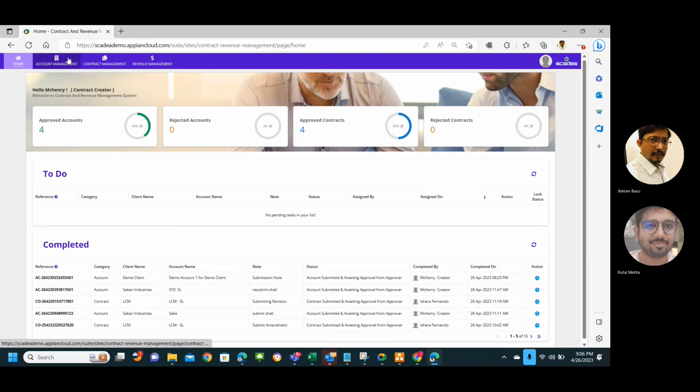So let me give you a brief introduction about the overall entity structure. Basically the top level is client. Client is nothing but an umbrella. This is just created for the reporting purpose, but the actual entity starts from account level, and then under one account, there could be multiple contracts, right? That is the contract side of it.